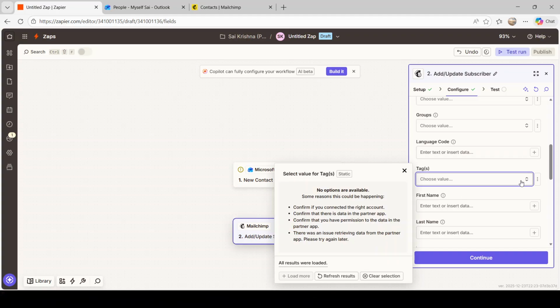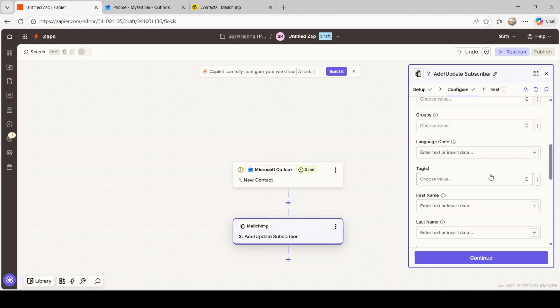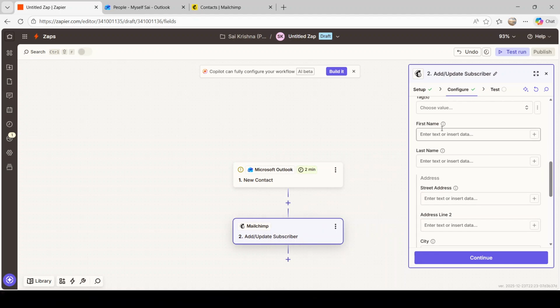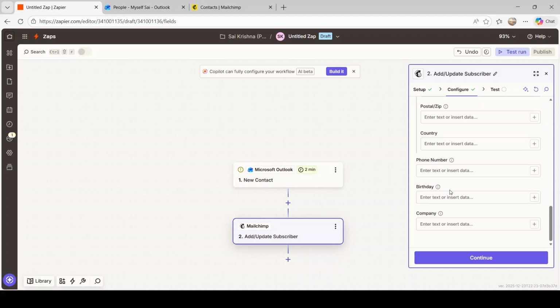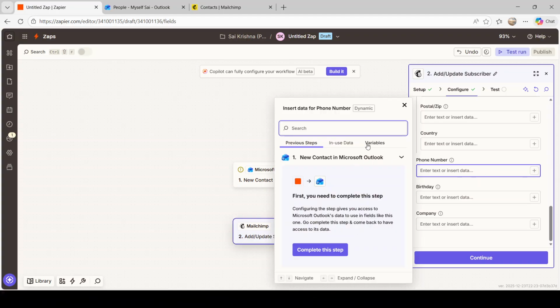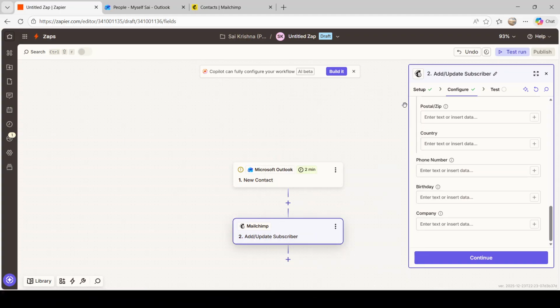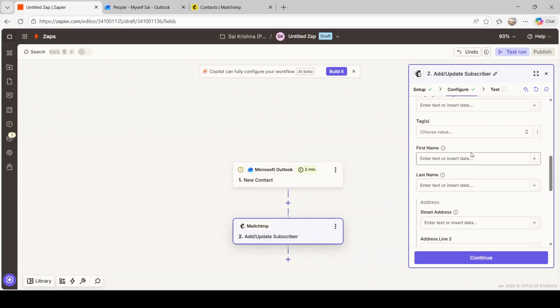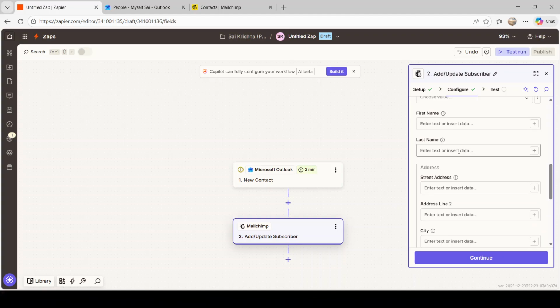Decide how you want the initial sync to behave. If you want all current Outlook contacts pushed to Mailchimp immediately, turn on a setting like Sync Existing Contacts or Sync All Contacts on first run. If you only want contacts added or updated from this point forward, leave historical sync off.